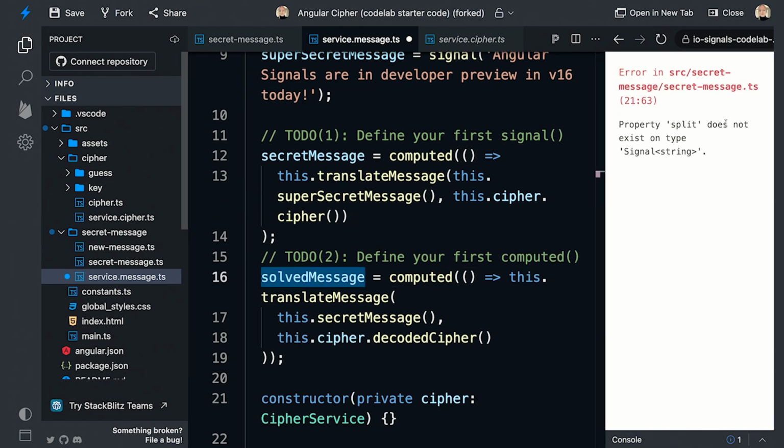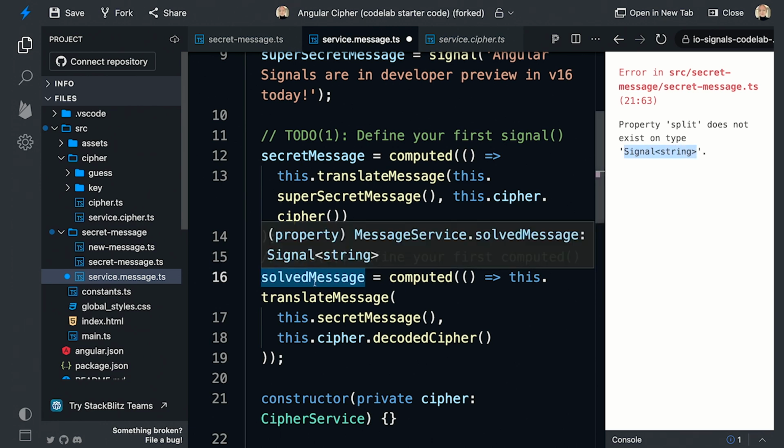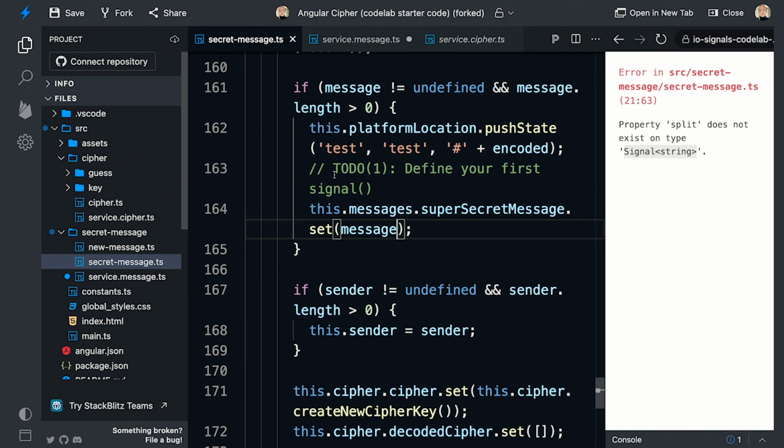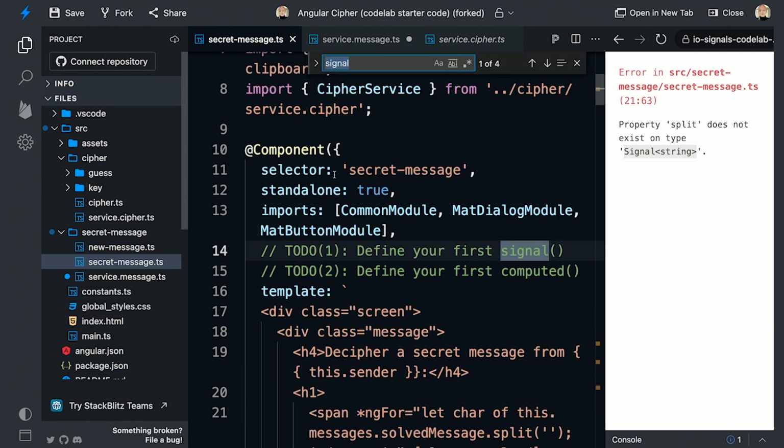If you try and refresh the page here, you'll run into errors where you previously referred to solve message. Just like with the writable signals, we've changed the type of solve message. So we can fix this by changing all of those references to call it instead as a function.